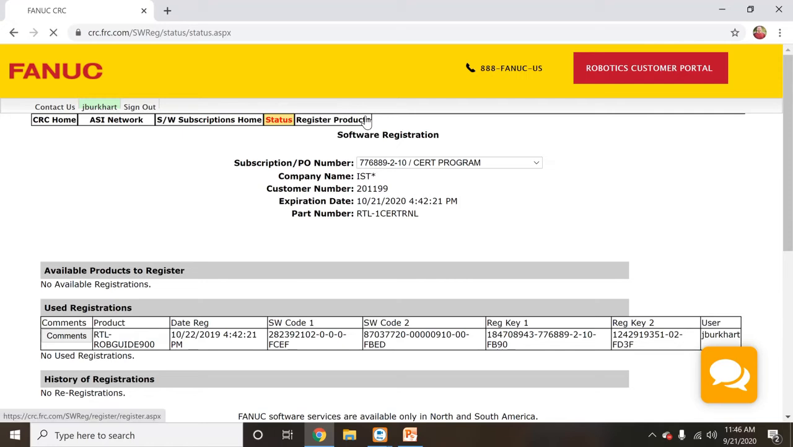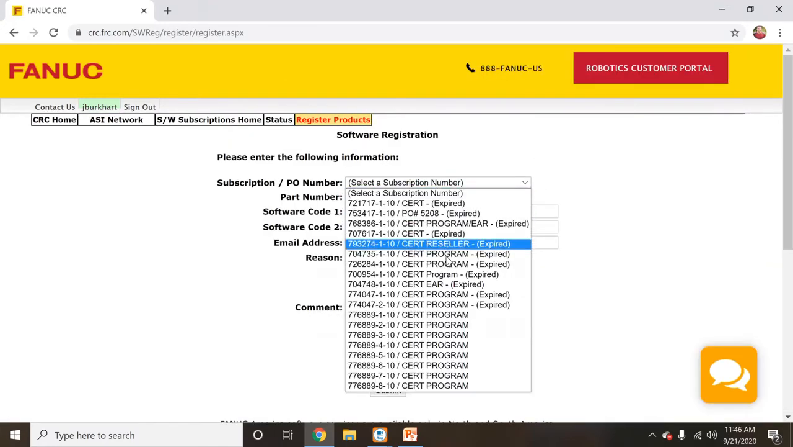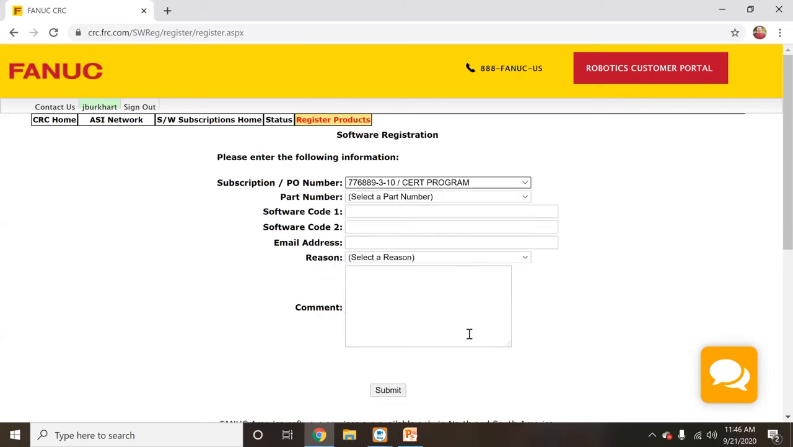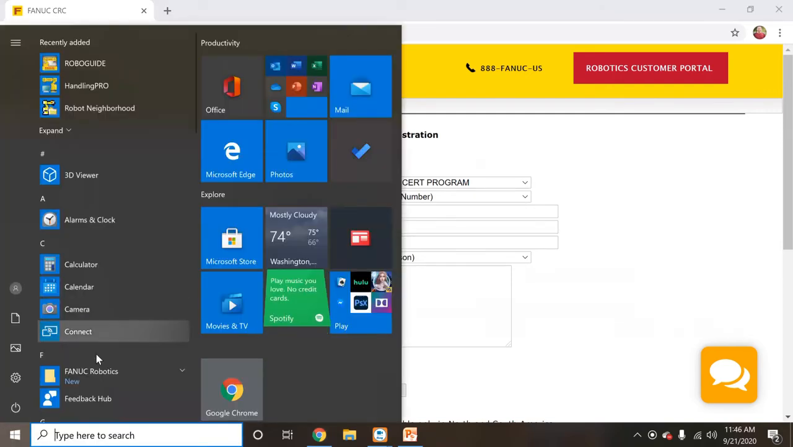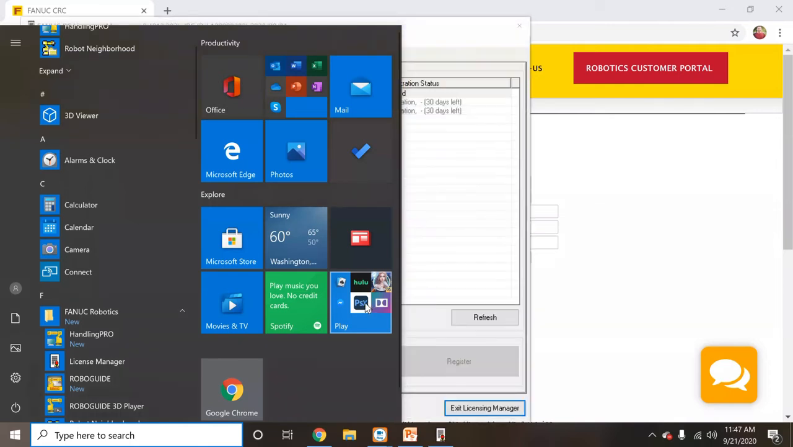So I'm going to go ahead and go over to register products. This is how we register our products. So you're going to select the subscription number. We know we're going to use number 3. All right, and the rest of this information is going to be found by going to your start menu, clicking on FANUC Robotics, and clicking on the license manager. Now, one thing to note is you do want to right click and say run as administrator. That way we make sure that license is saved and there's nothing that interferes with it. Okay.